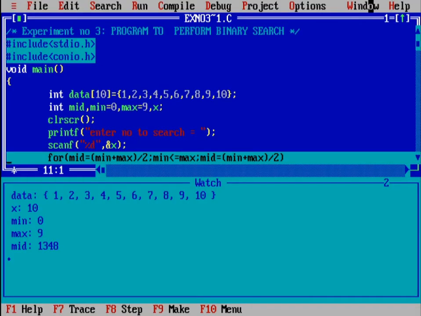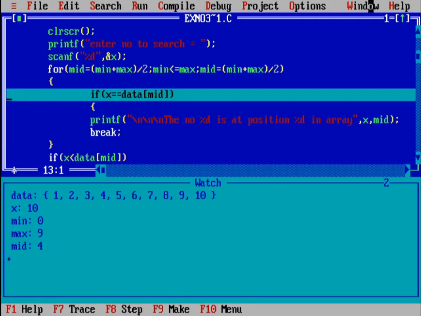Then press enter. Again press F8. In this blue window you have to press F8, and on the console you have to press the enter key. Again F8. Now from this for loop we have calculated the mid from the initial values of min and max. As min was 0 and max is 9, 0 plus 9 is 9, divided by 2 is 4.5. It will be rounded down to the previous value, that is 4. So now mid is 4.